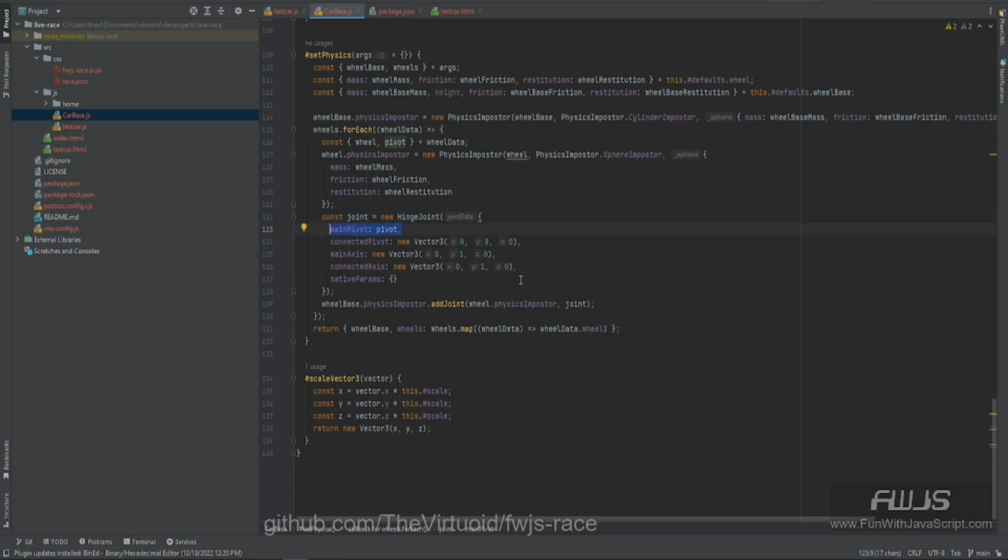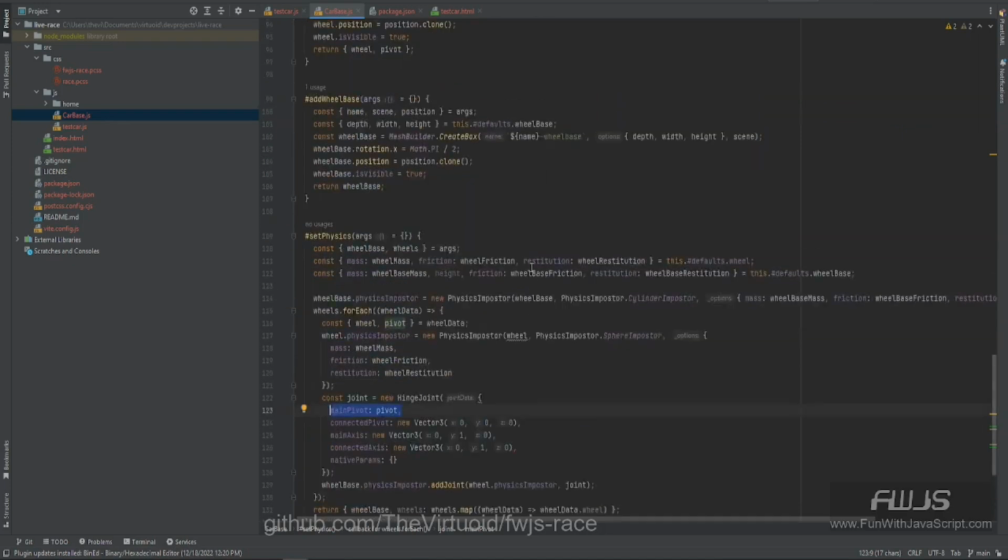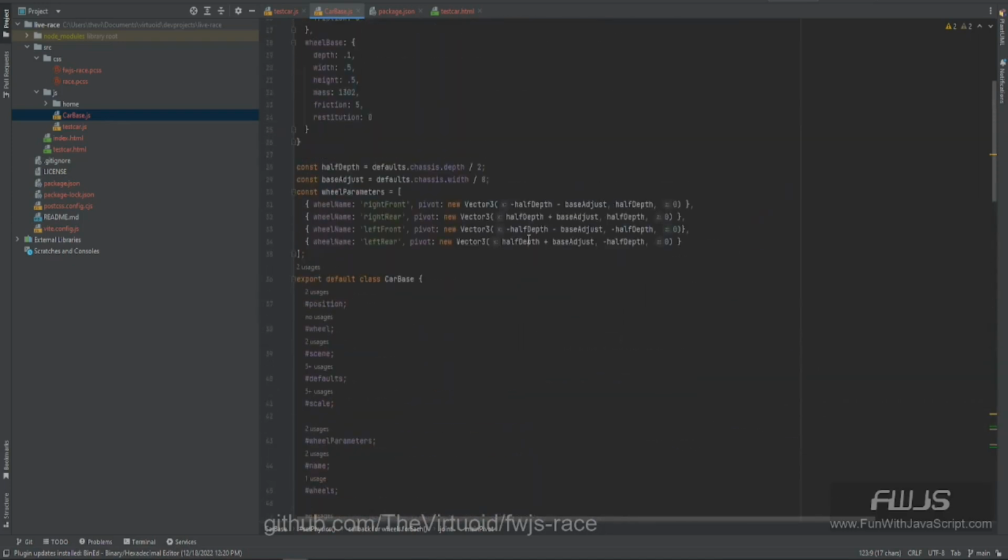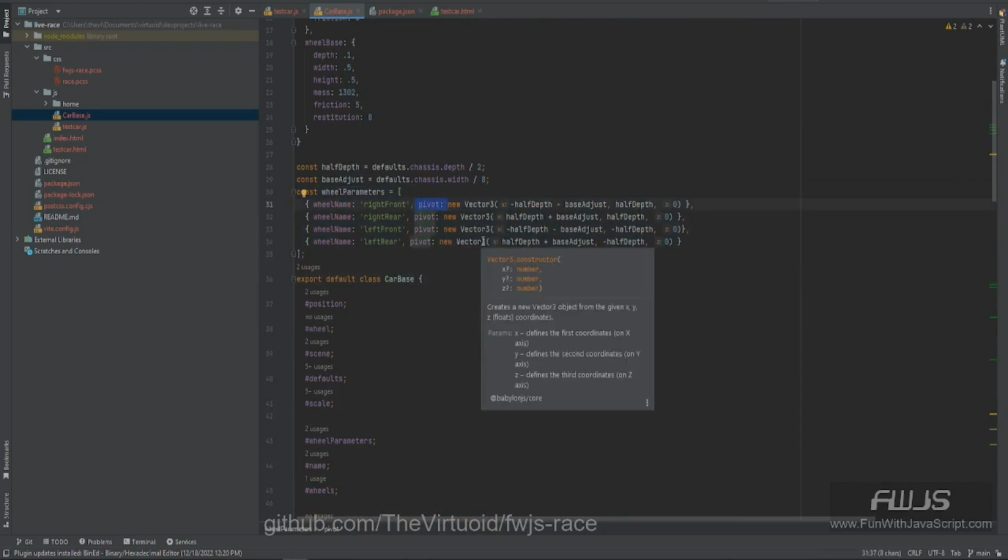And this basically says, okay, I've got in this case my wheelbase, and from the perspective of the wheelbase, how far away is the pivot point for this particular hinge joint? This is where, if we go right back to the very top here, last video where we defined wheel parameters, this is where this pivot number comes in. And I said, hey, pivot number will come into the next video when we do joints.